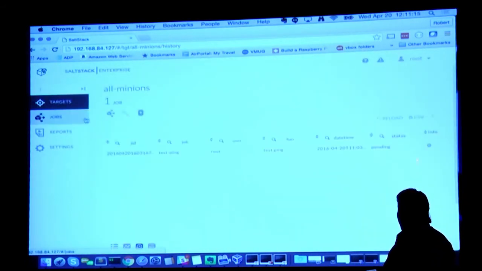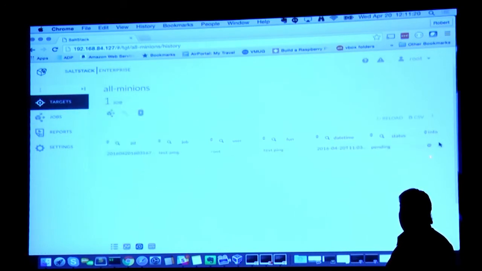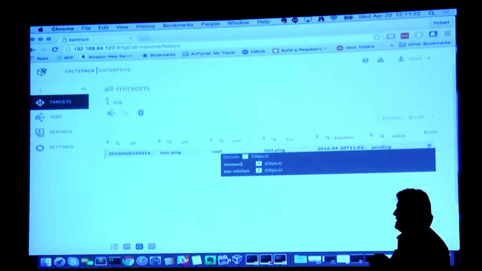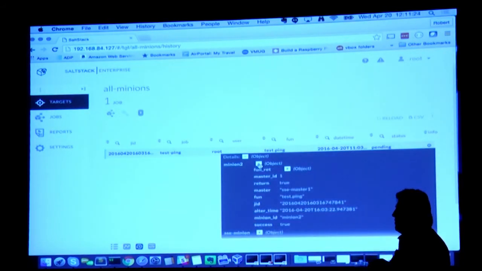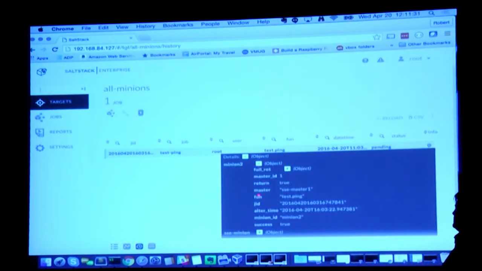If I go to the information button over here in the actual job return, we actually take all the data and roll that up so you can see all the return data for the job right within the job history.